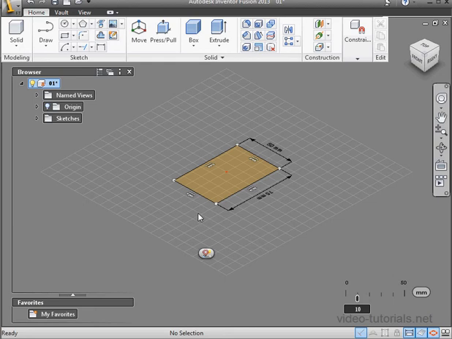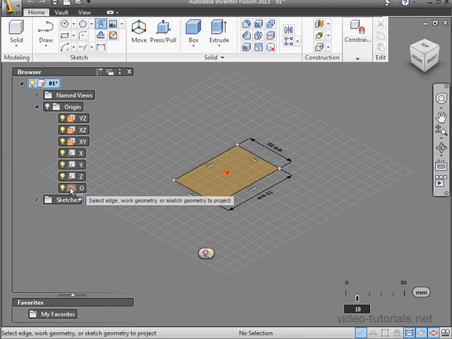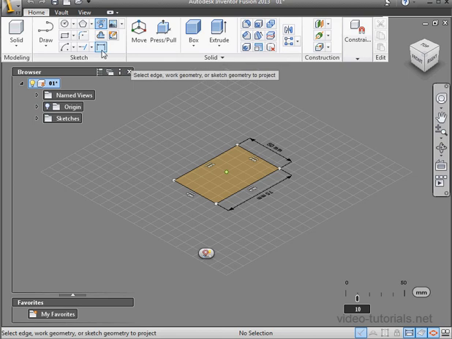Before we do the second option, though, we need to project the origin point to the sketch. Here's the Project tool, and select the origin point from the browser. See this green dot in the middle? This is the origin point, now projected into our sketch.